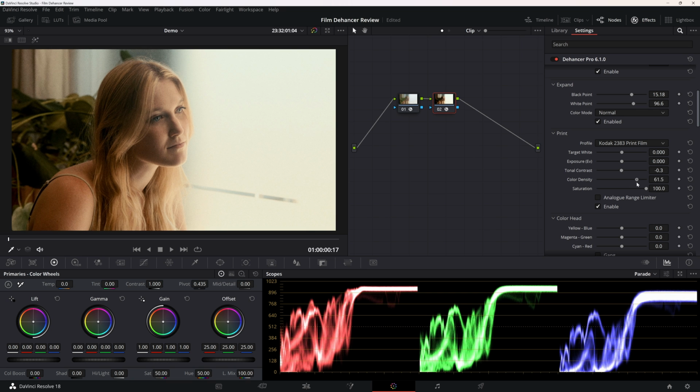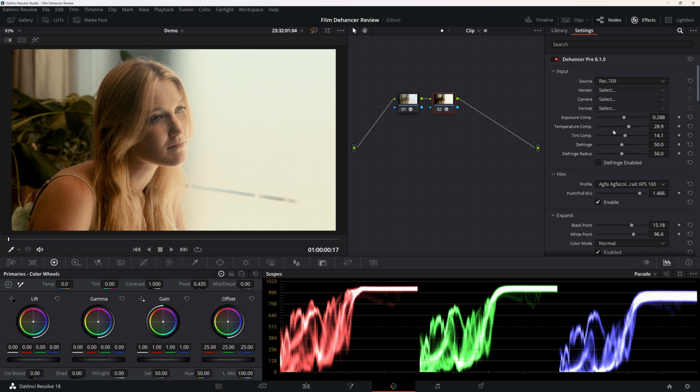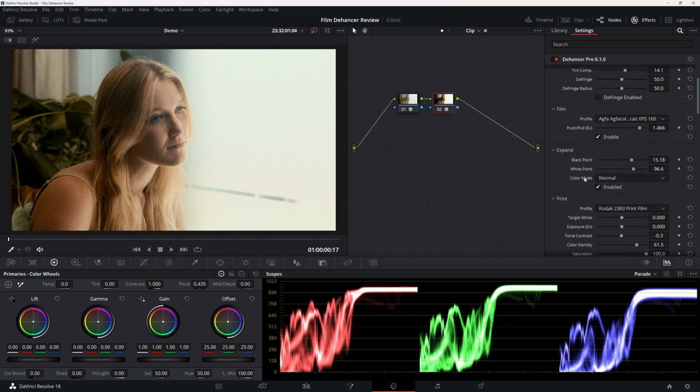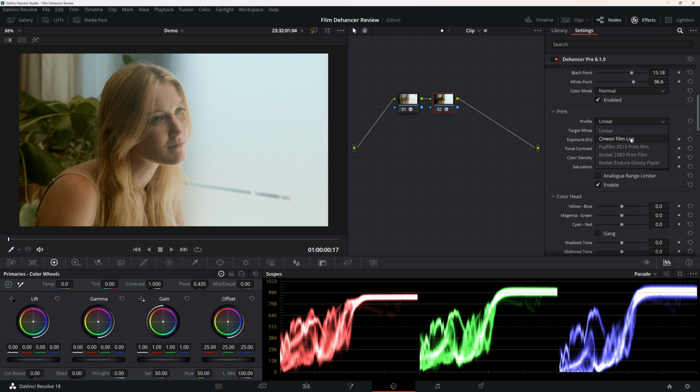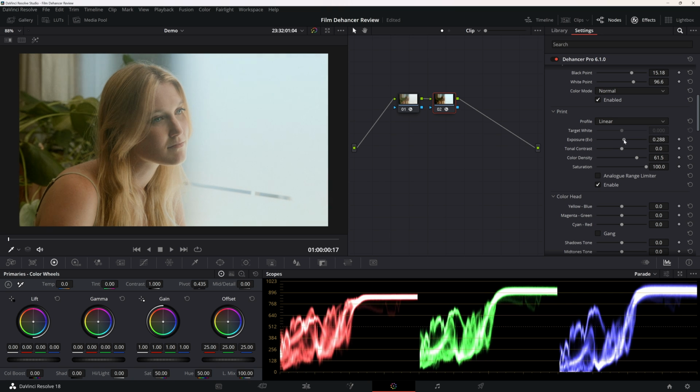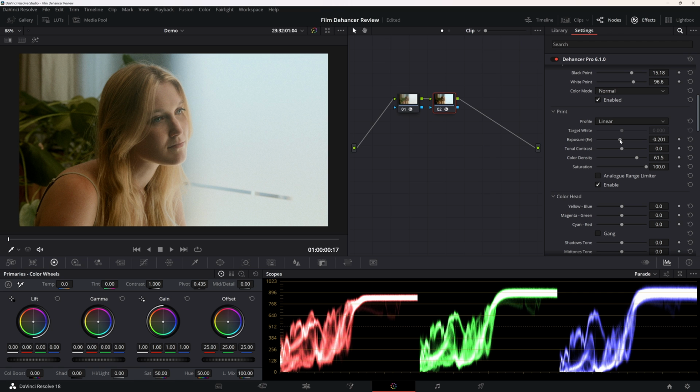Color density I might increase. And then I might go back up here and just adjust our temperatures to get that looking right. Okay, so that's Kodak print film. But let's just go back to linear because I like the way that that was looking. So these exposure, contrast, density, and saturation tools are going to kind of emulate what happens in the printing stage of the process. So if you were to adjust the exposure, it's going to adjust your overall contrast as well.